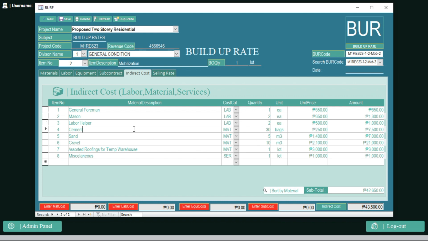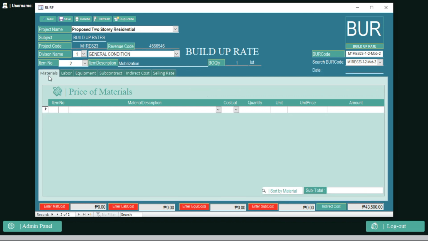We have also here a material. Why I did not put the cement in the material tab? Because it is not a direct material. What is the difference between direct materials and indirect materials? Direct materials are materials directly attached to the building.